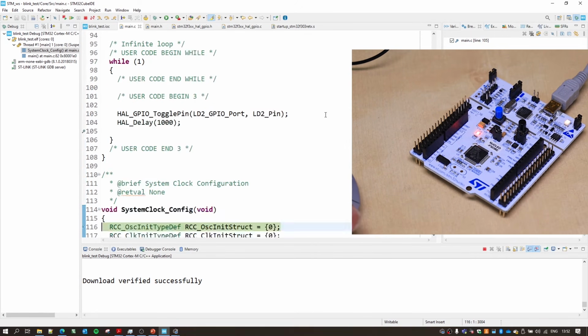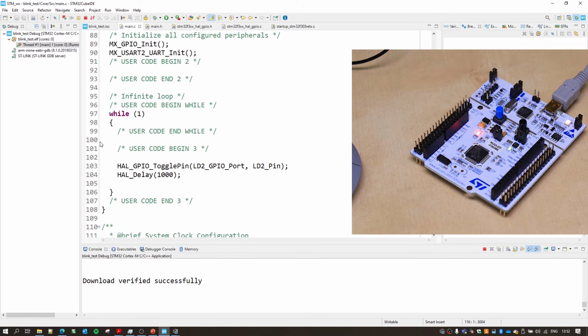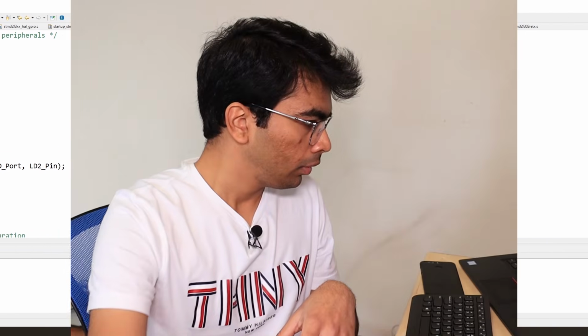Now I will have to remove the breakpoints once again. So actually set a breakpoint over here and then execute. You can see the LED is blinking. So there are 2 ways to blink the LED. So that is about it for this video. We saw there are 2 possible ways to use the code and blink the LED.